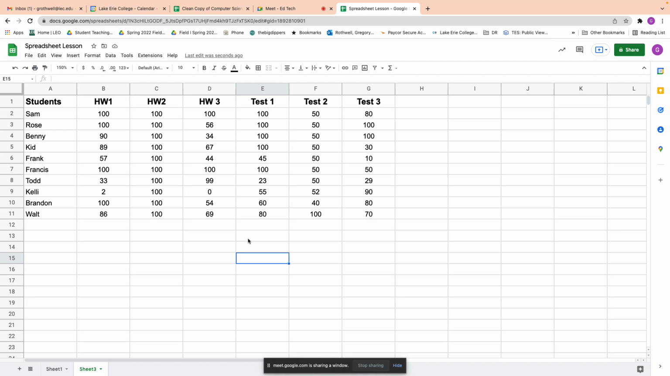Next, we're going to work with averages. This gets a little more complex now. So what we're going to do now is select another cell. In this cell, I'm going to create a sub-average. I'm going to average all of the homework, not the tests, because I want to see how Sam and my other students are doing in the homework. So let's just call this homework av. You can get fancier with the names, but you don't need to.